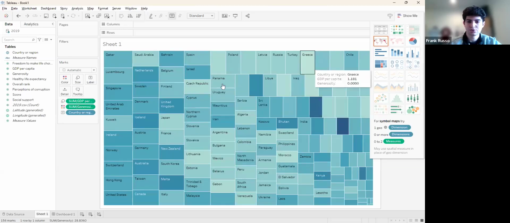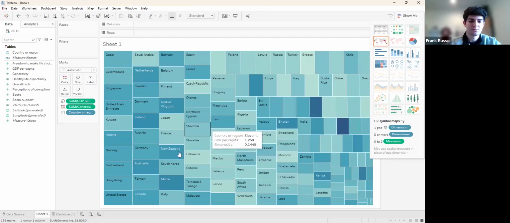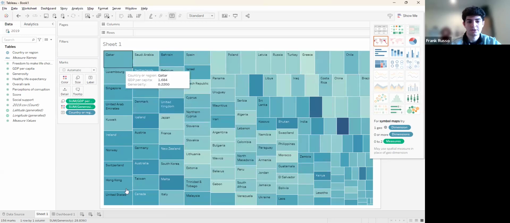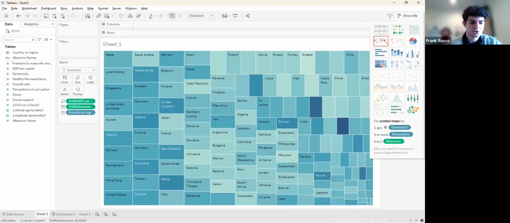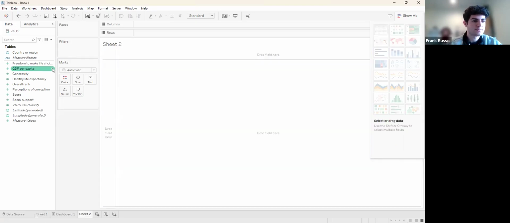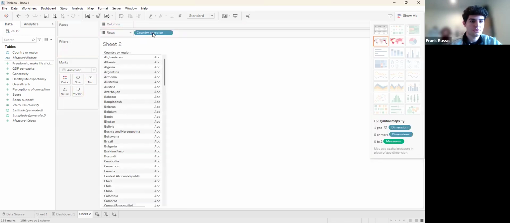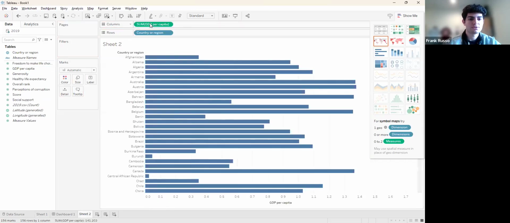So let's say that this is really what I want. I know in this instance with countries, it doesn't really make sense because they're so close in size. But if we were to make another sheet, we can start working on another model, and it'll save the sheet automatically. So in sheet 2, if we come here, we have country or region in the rows and GDP per capita in the columns, like we started with before, but we wanted to visualize this on a map to really show what we're talking about.